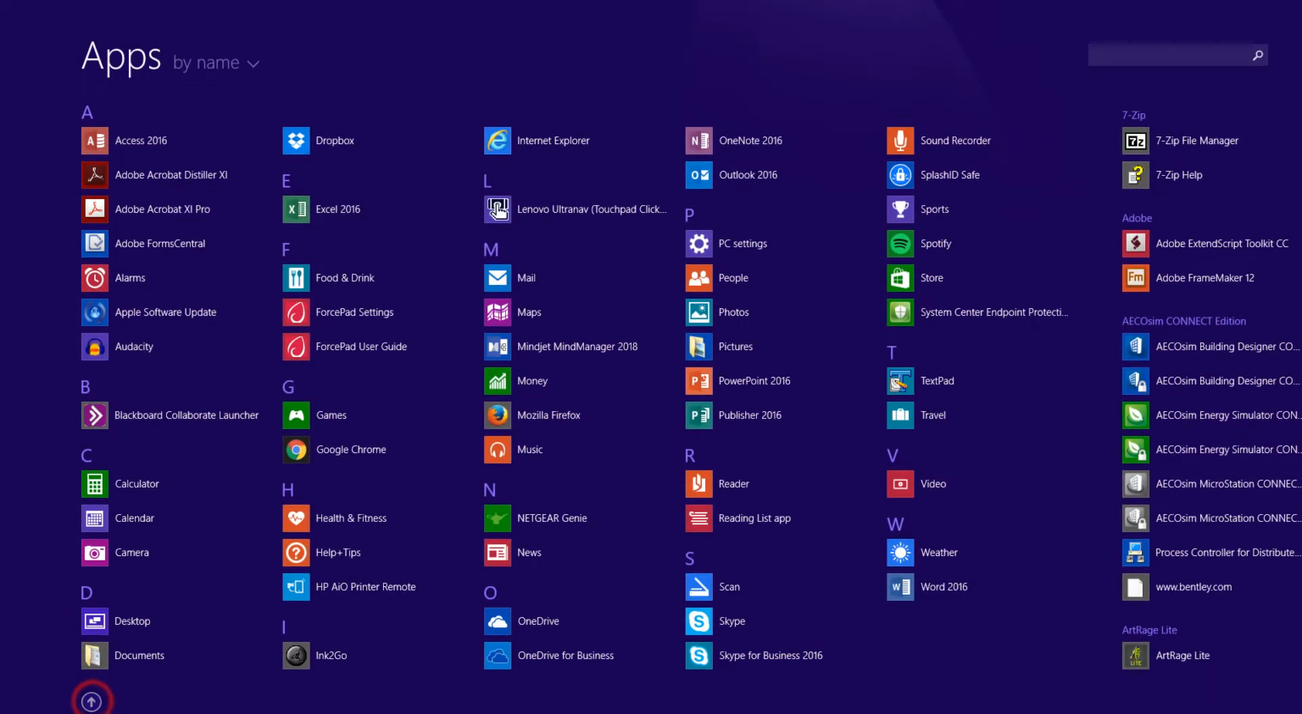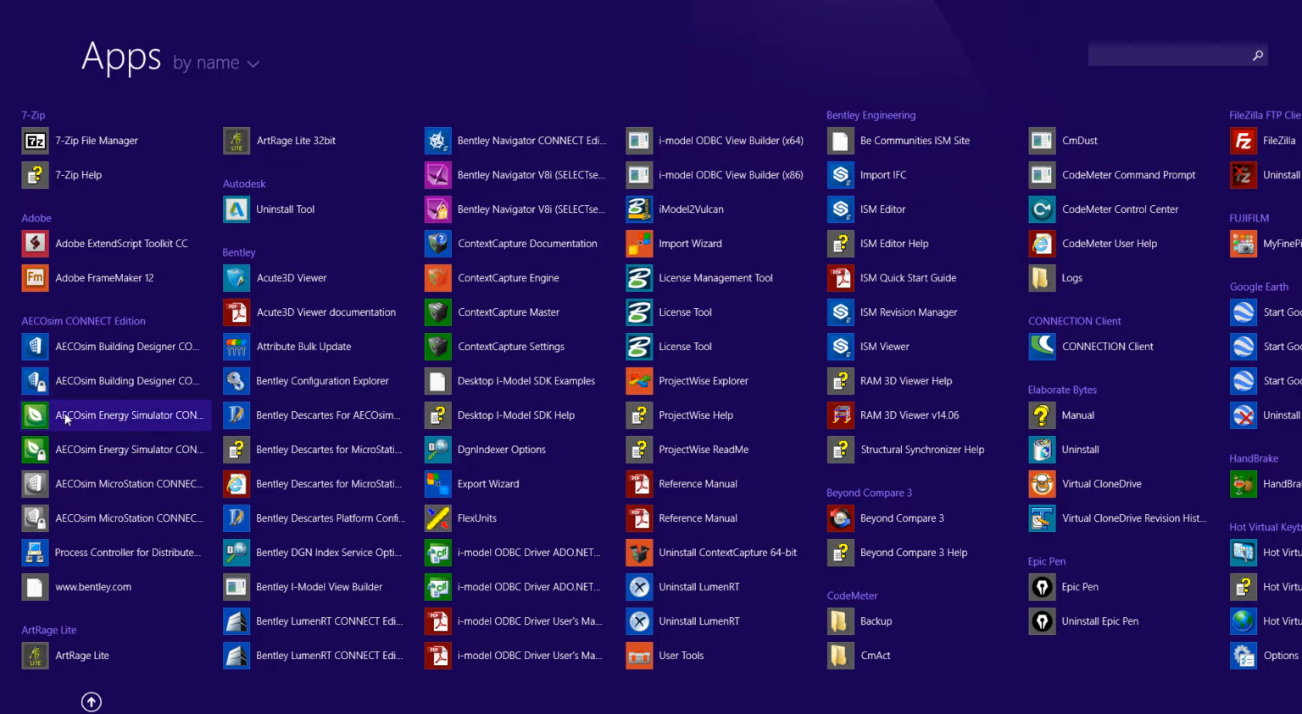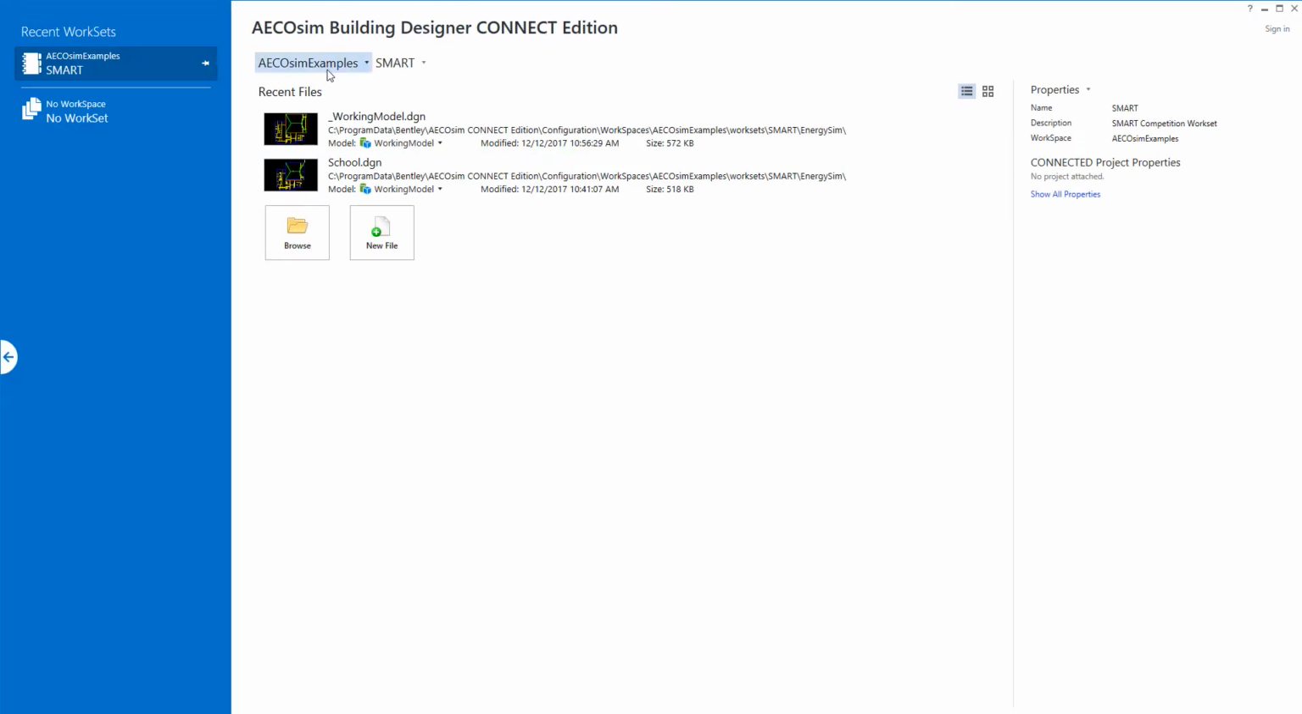But if you're using this view of Windows, I can come over to the applications, and here's AECOsim Energy Simulator Connect Edition. So I can start it from there. You can always do a search and find these applications. So if I double click on it from here, I can get back to that file I was in. So you'll see right here is, again, the workspace and the work set. And it's showing me the last couple of files I was in Energy Simulator. So this top one in the list is going to be that one I just exported. And you can see the folder location.